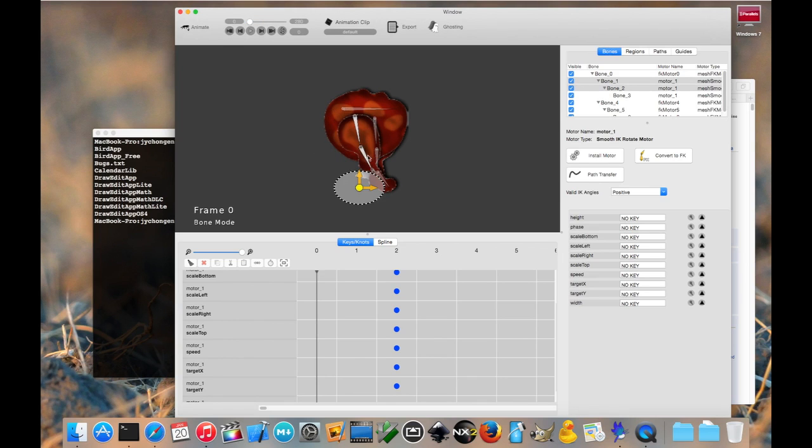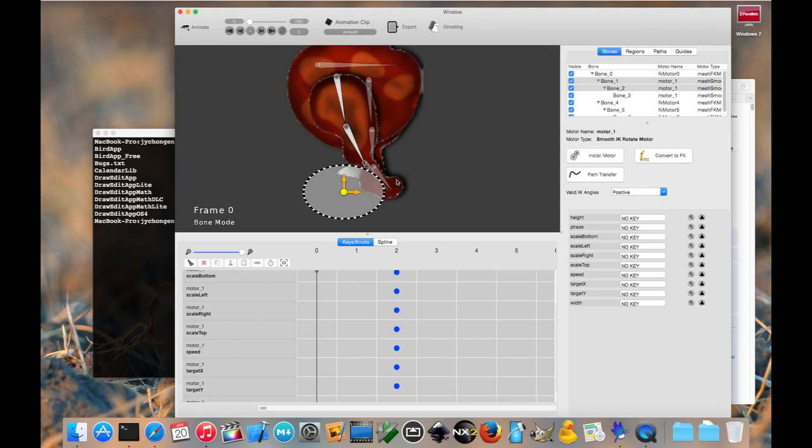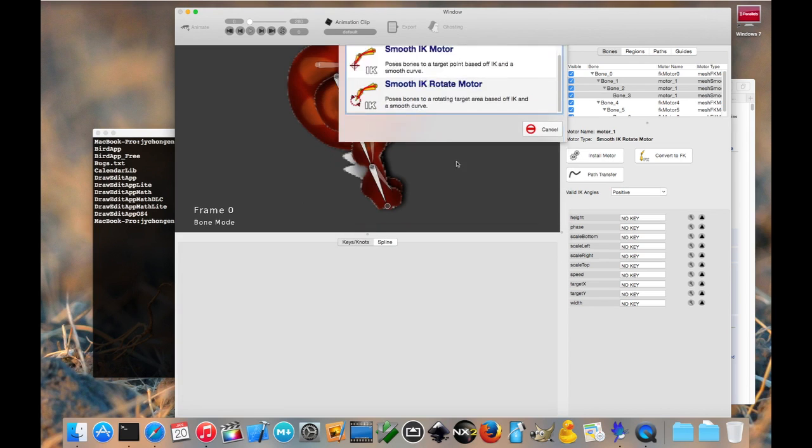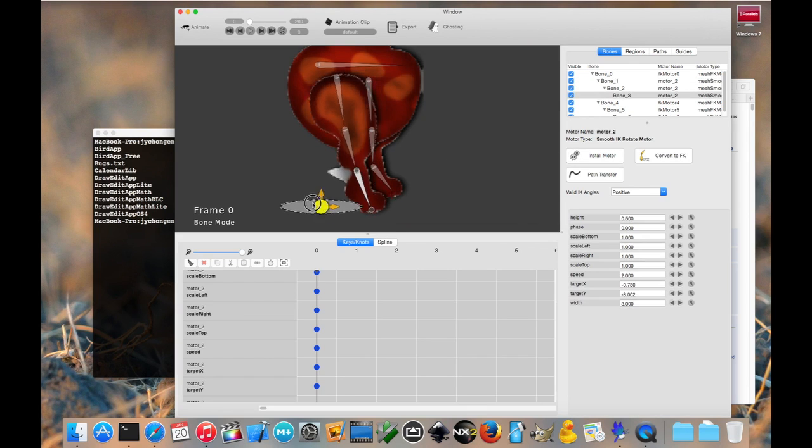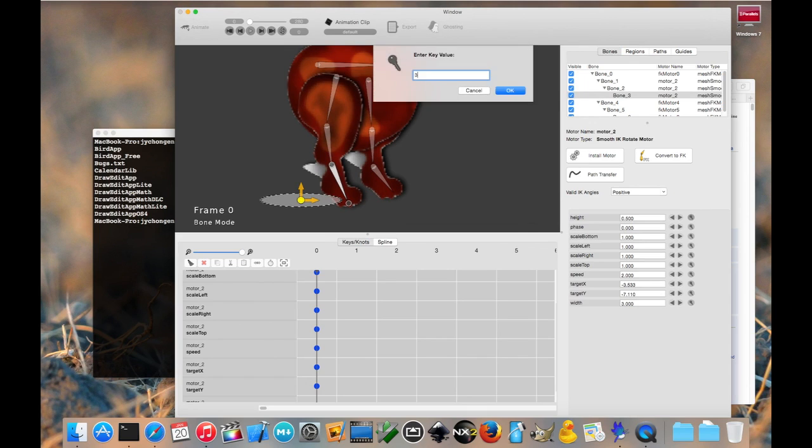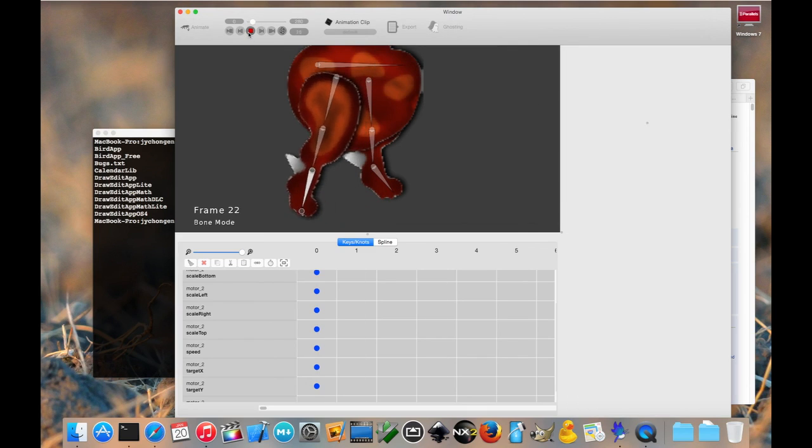Let's reinstall the motor at the first frame, because I installed it at the second frame. And I want to just tweak values at the first key frame. So let's do that again. Okay, so there you go. Let's up the value to 3 and play it back. Right, see, it traces out this circular motion, and that's almost like a walk cycle, right?